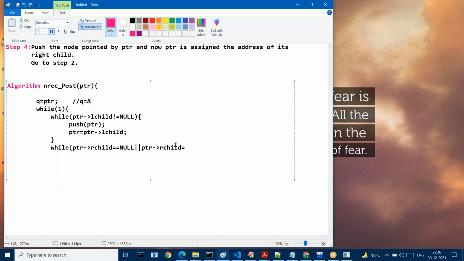Yes, it is null, and a logical OR operator is there. This part I will fill up later. One part is true means I will enter the loop. After entering the loop, what will I do? I will visit that node. So write PTR arrow data. That means who will be visited, guys? D will be visited.